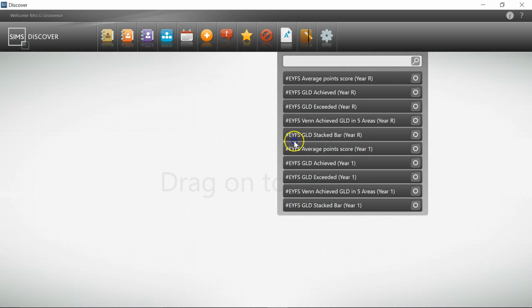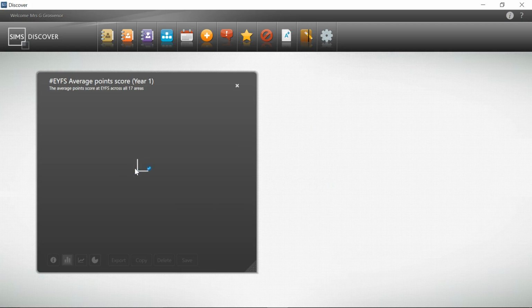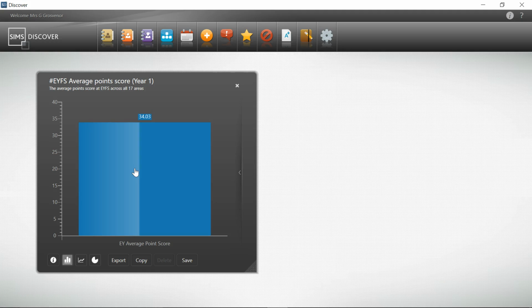I'm going to have a look at this average point score graph first, a very simple looking graph. And as it is displayed here, it's taken everybody in year one and worked out the average point score for all those different pupils. So what it's done there is it's taken the 17 areas and added the 1, 2 and 3 judgments all together and come up with an average point score across all those 17 areas for the pupils in year one. So that tells us that it's 34.03.